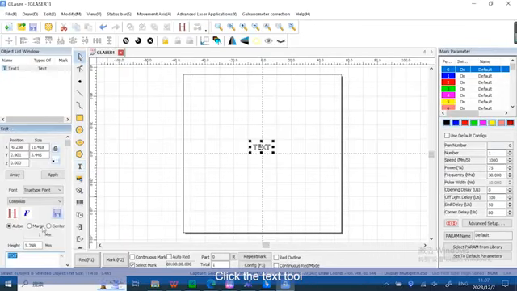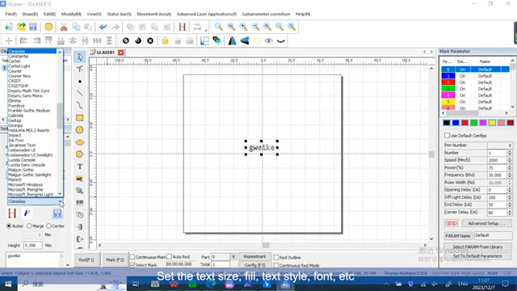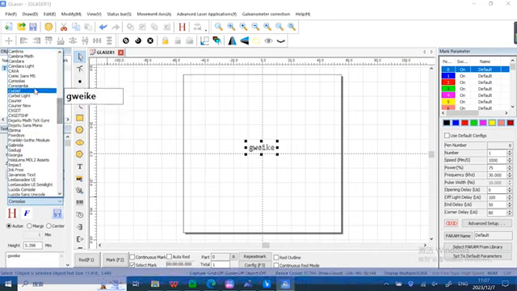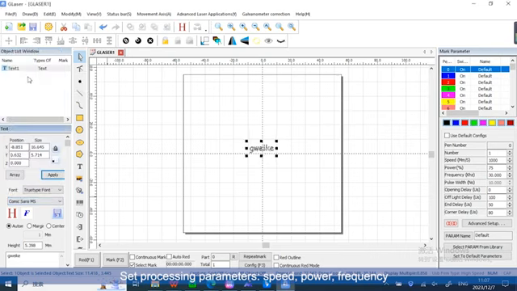Click the Text tool. Click the left mouse button on the canvas and text appears. Modify the text. Click Apply. The text content entered is displayed in the canvas. Set the text size, fill, text style, font, and so on. Set processing parameters: speed, power, frequency.